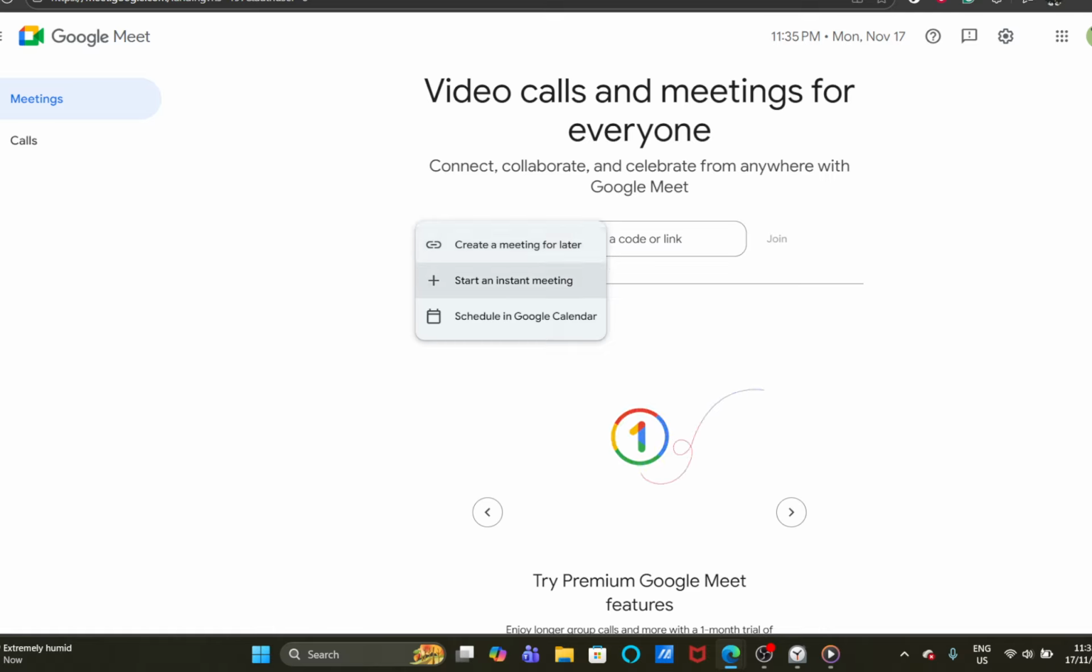Alternatively, if you need to meet on the fly, select Start an Instant Meeting. This option will launch a meeting room immediately, allowing you to kick off a discussion with just seconds of prep time. Lastly, for those of you who thrive on organization, the Schedule in Google Calendar option is a gift. Using this, you can integrate your meeting plans with your Google Calendar. It not only saves the meeting details, but also sends out invitations to your desired participants, keeping everyone in the loop.